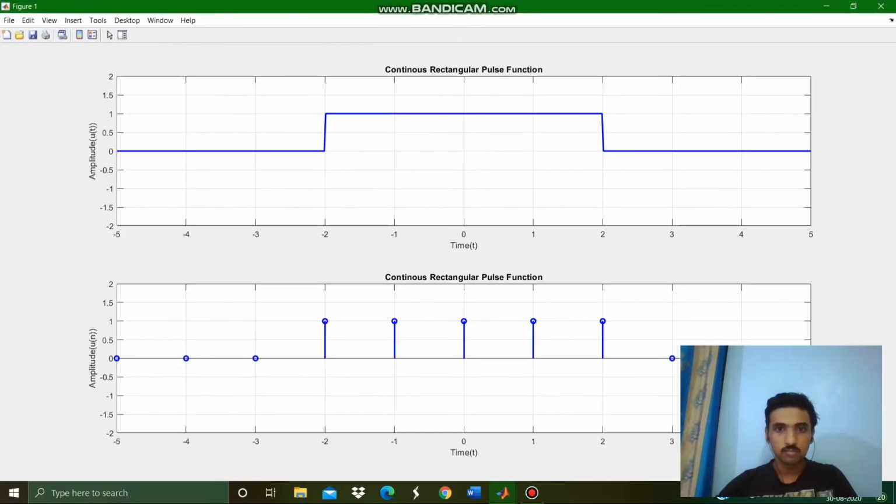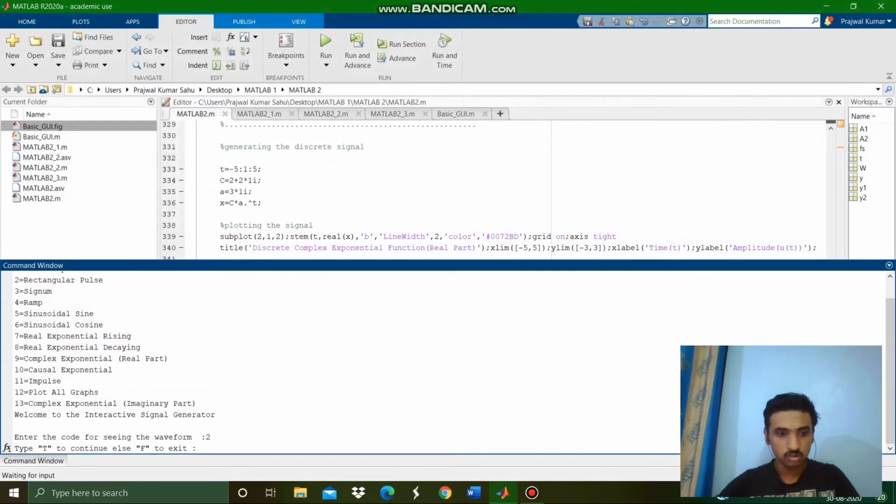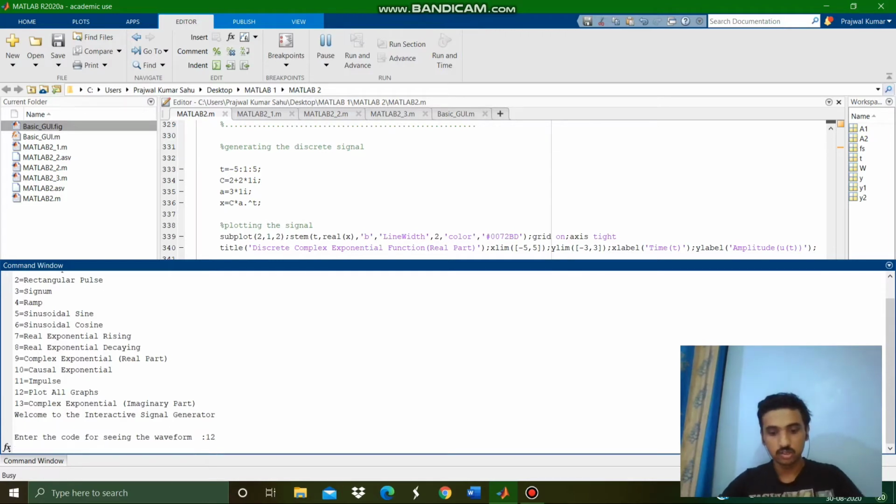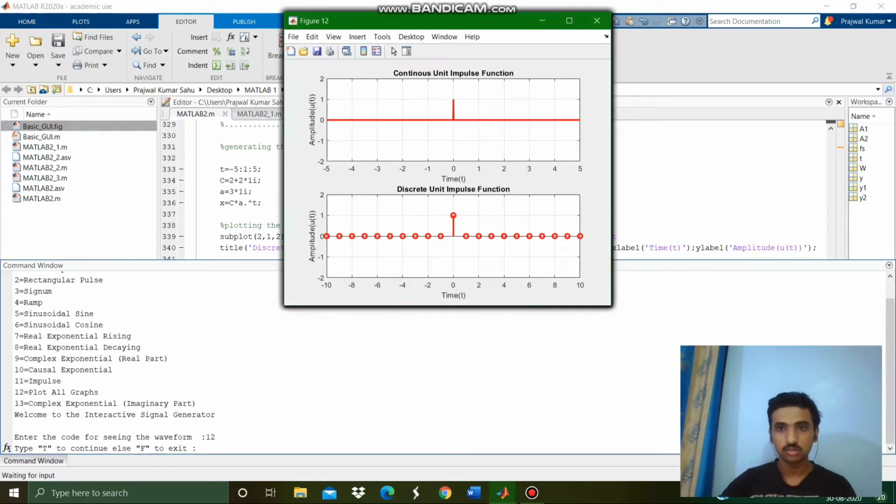As you can see, rectangular pulse is plotted. I can type just t within braces, within commas, to continue the loop again. Then I kept a function with code 12 to plot all the graphs. I'll just quickly go through all of it.